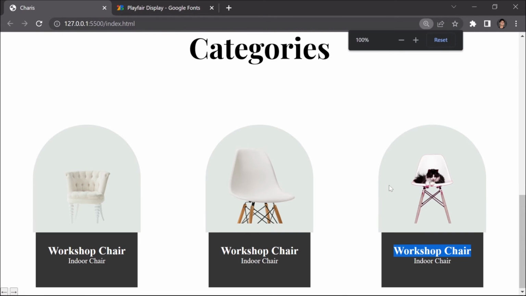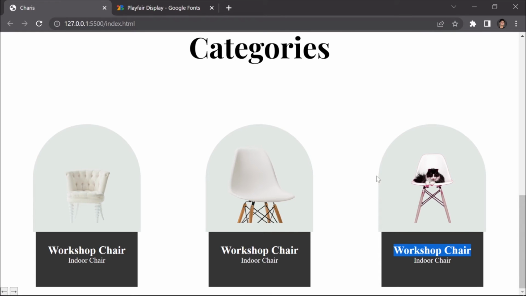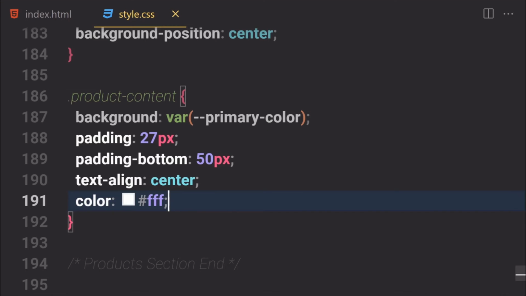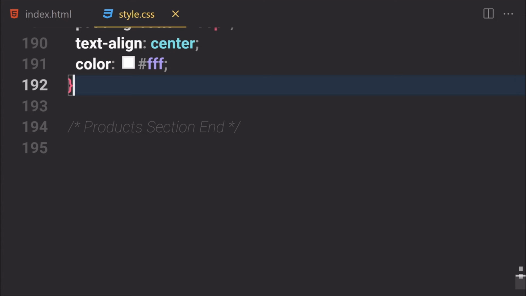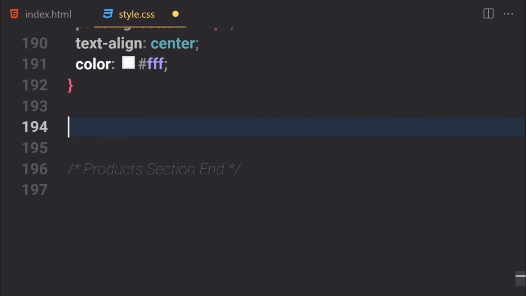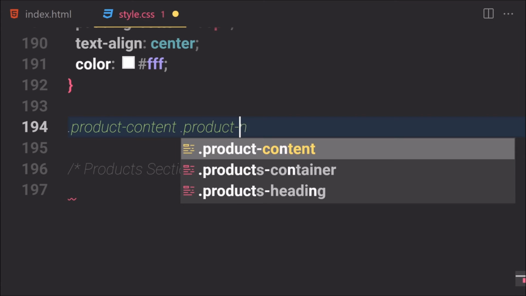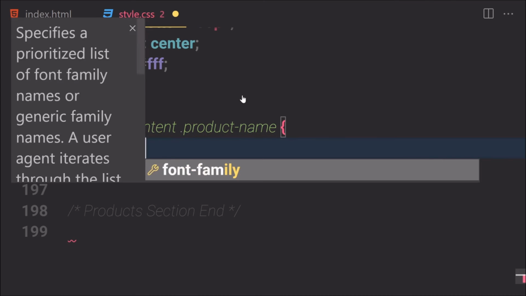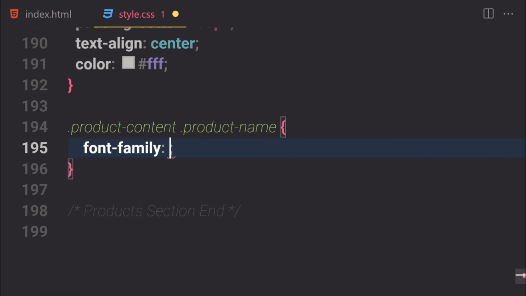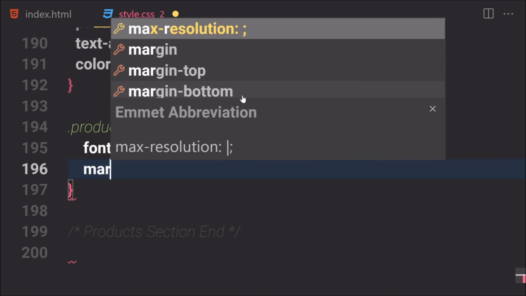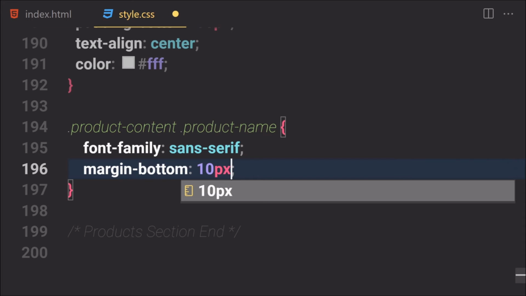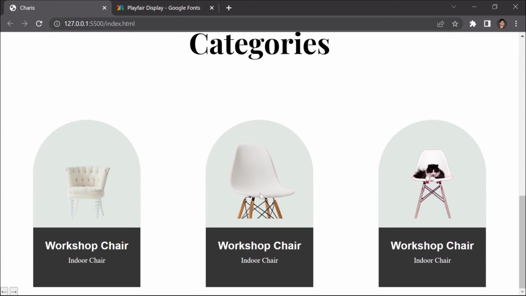Okay, if you zoom in a bit, I guess we have to provide a little bit of spacing in there, and then it will look a bit fine. Or we can shrink down the font size, not the image size. Let's select their product name. First of all, I'm going to use the product content, and inside this product content we want to select our product name. I'm going to provide a font family of sans-serif, and a margin for the bottom of like 10 pixels. If you save that, this is how it looks right now.